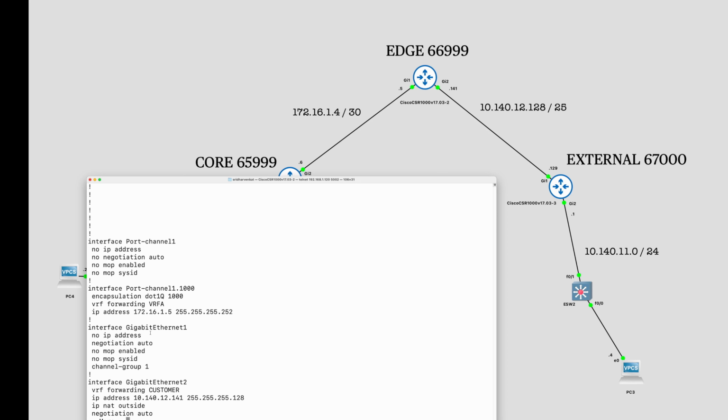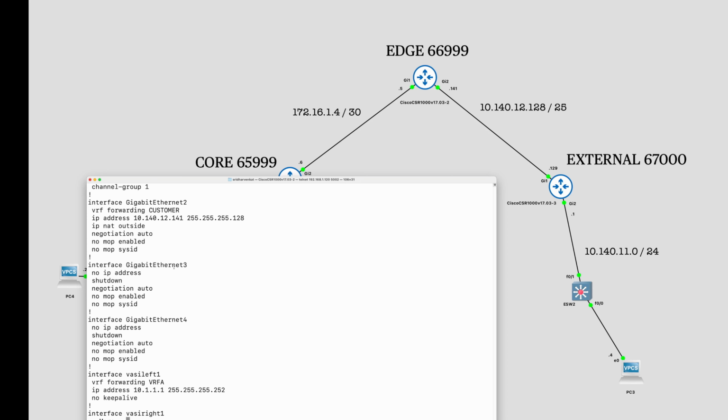So gigabit Ethernet 1 has this channel group 1, and the gigabit Ethernet 2 is the right side connectivity to the external router, and there's no port channel on it. There's no need for that, and this physical interface is directly placed under customer VRF. The IP is set to 10.140.12.141. This belongs to the 10.140.12.128/25 network. Later on, for NATing purposes, we are going to derive an IP from this network and then move on.